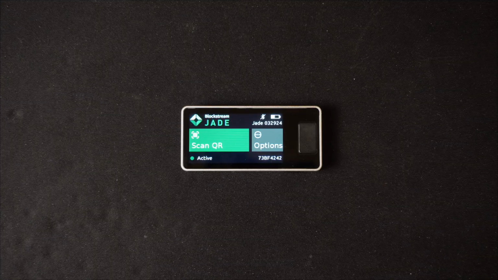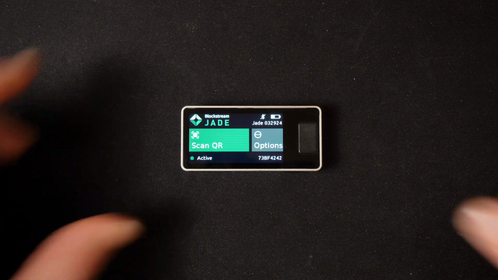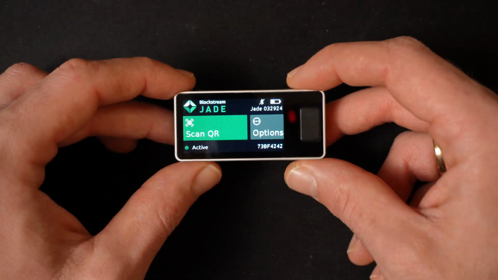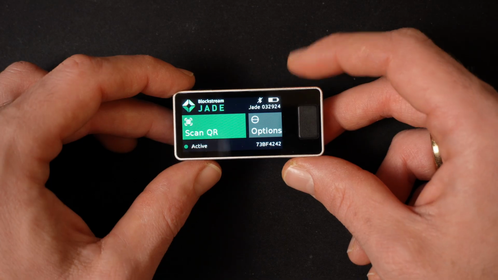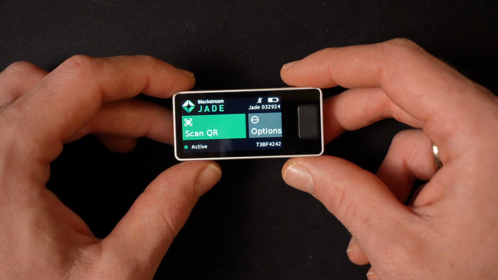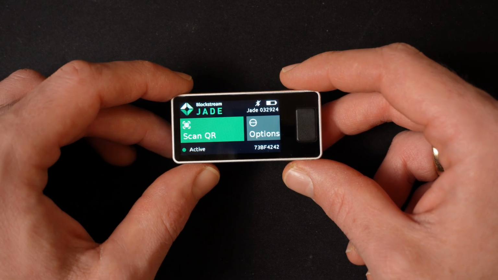So to summarize this video, the Jade Plus in QR mode provides enhanced security by keeping your private keys offline for both receiving and sending transactions.